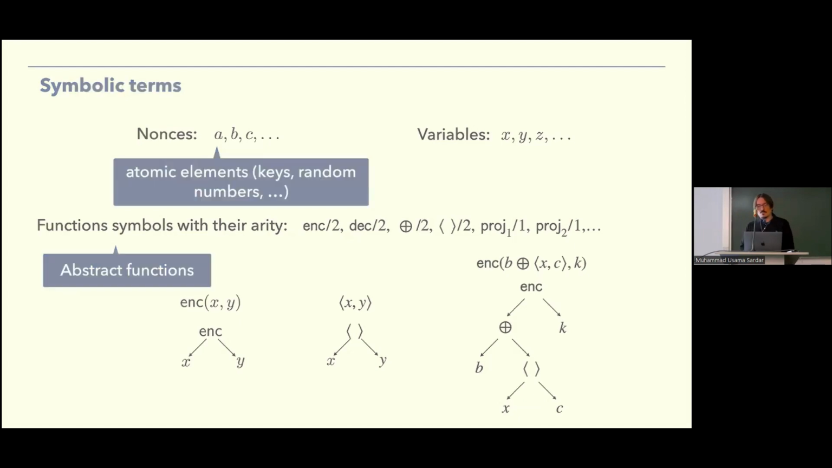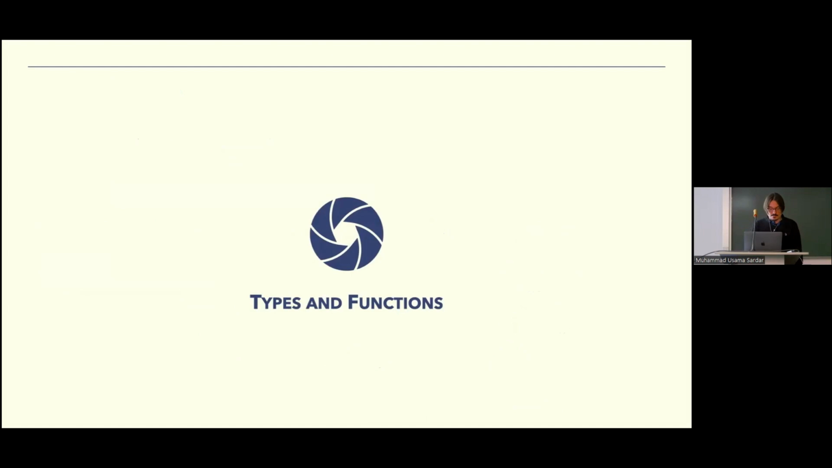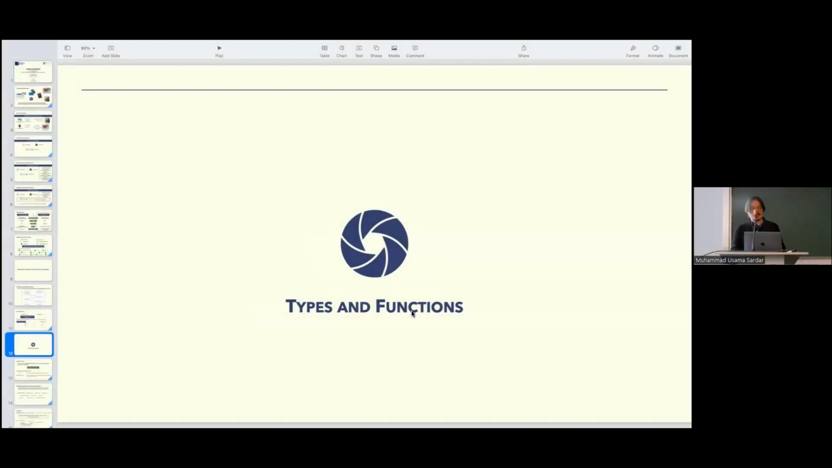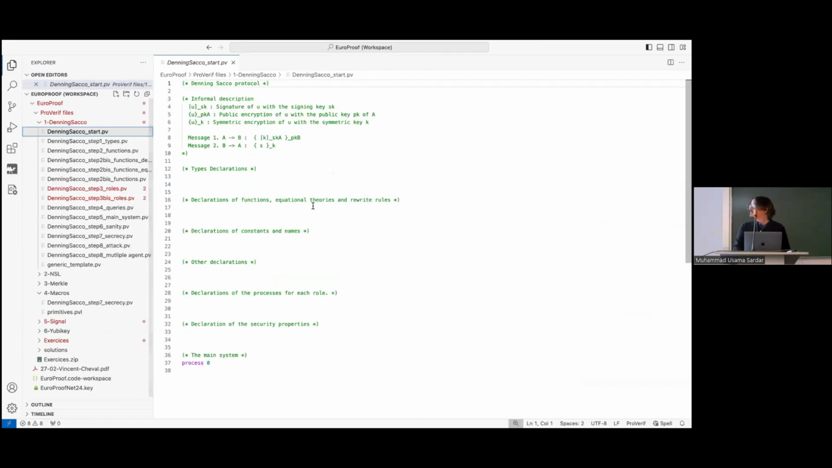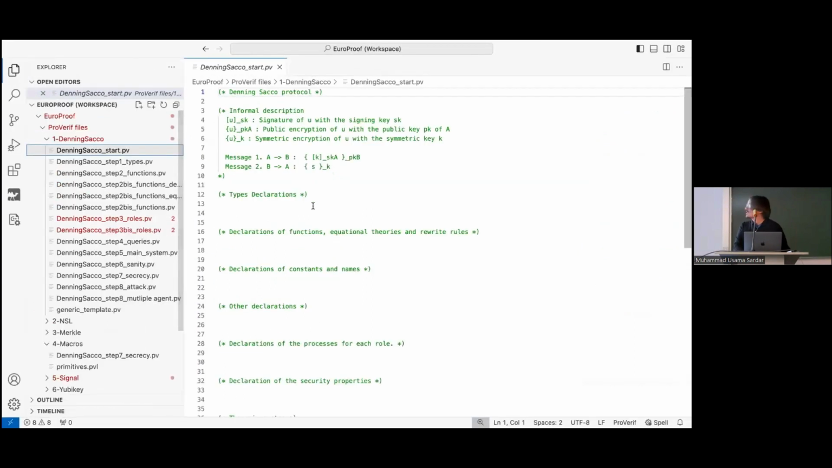Okay, so once you have this, let's look at how you use it. No, it's not that. Yes. Okay. It's a bit small. Can you see it like this or more like this? Good. Okay.